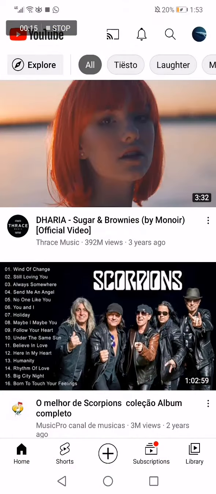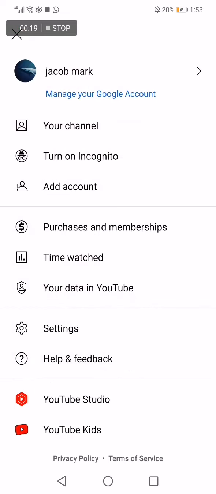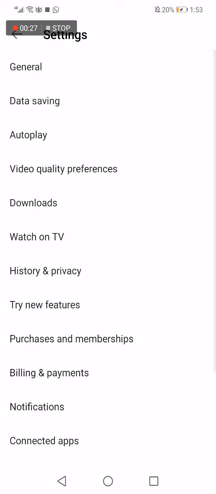So first thing, go to YouTube and now go to the top corner and click on your profile picture right here. Now all what you have to choose is go to the settings option down here, click on it. And now you will find many options here. Just choose the first one, it's general.